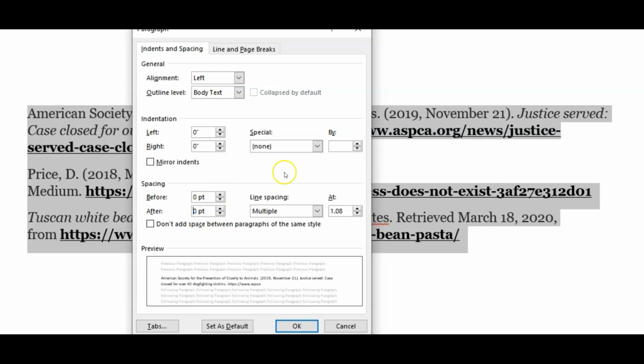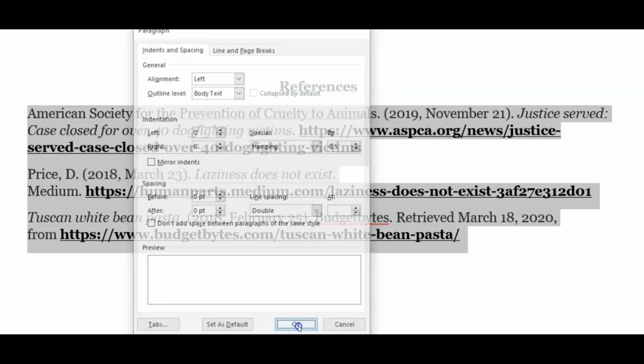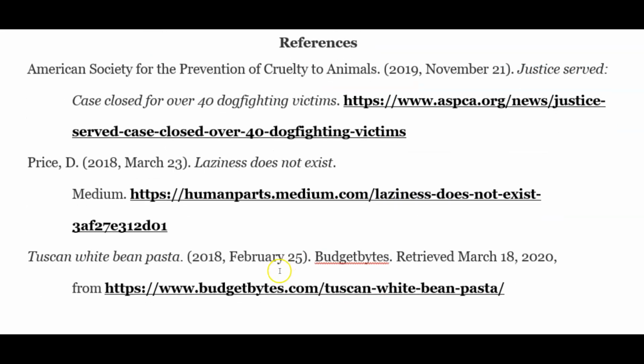So let's put this to a 0. We don't want this multiple at this point. We need it at a double space, so we're going to put it on double. And here in indentation, under special, we are going to say hanging. So that's how we create a hanging indent. All these numbers are set at 0, and now we select double in this option, and we say OK, and there you go. Now automatically your reference list is spaced correctly, it's indented correctly, it is cited correctly.